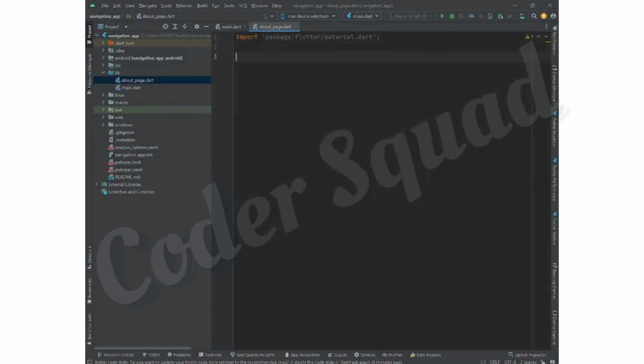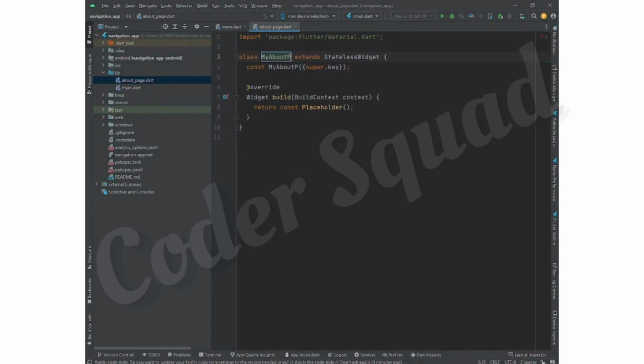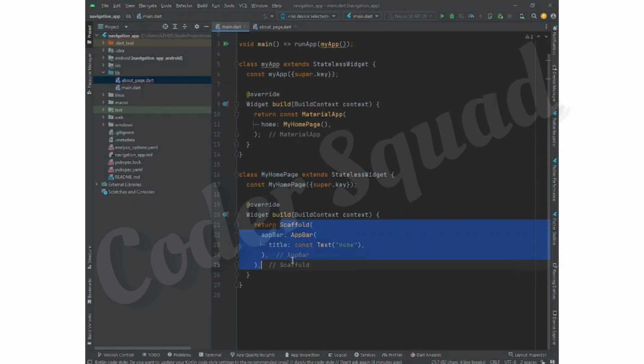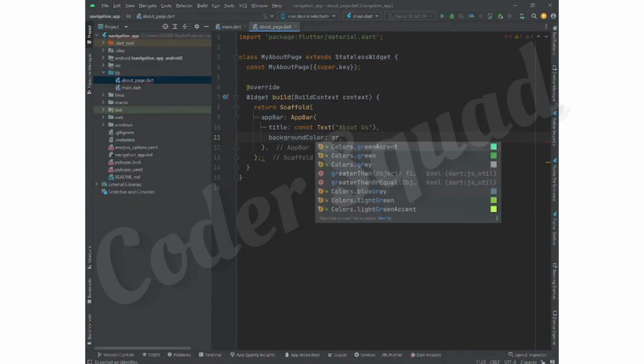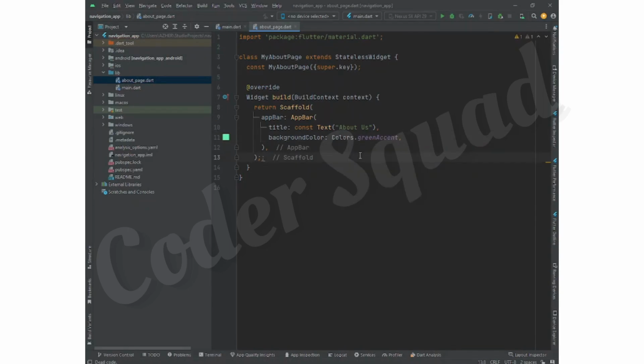In the about_page.dart file, we will add an import of material.dart, then create a stateless widget using the STL short notation and give it the class name MyAboutPage. In MyAboutPage, we add a Scaffold widget as we did in MyHomePage, but now About is the page title. Also, add a background color that is greenAccent in Flutter. This color will easily differentiate the two screens. Set the code as shown in the video.